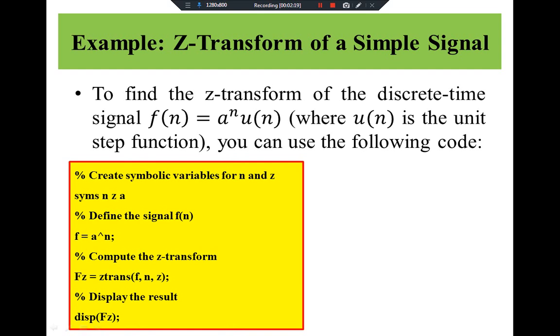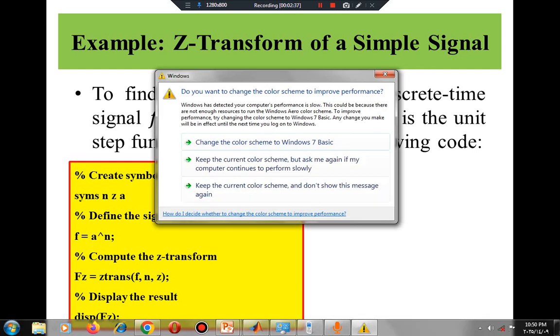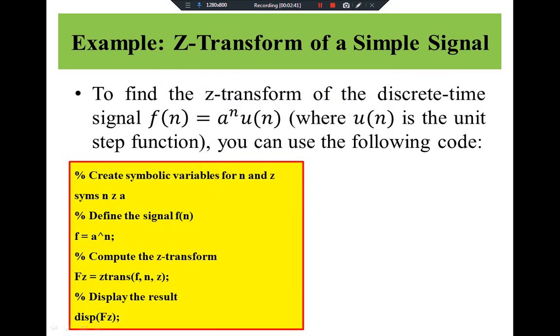First, we have this comment for creating symbolic variables for n and z. I use the command syms for symbolic n, the discrete time, z, the resulting Z transform, and a is the constant that is used in the function. Then I will define the signal f of n. This is f of n.